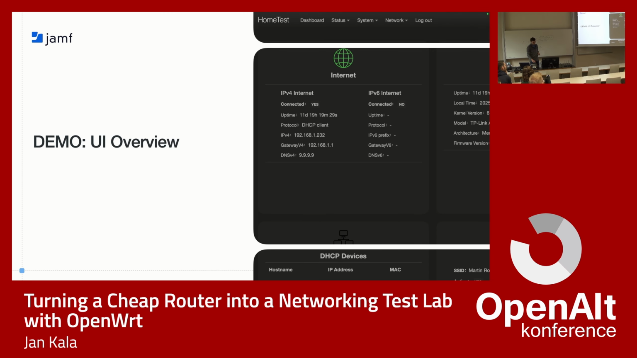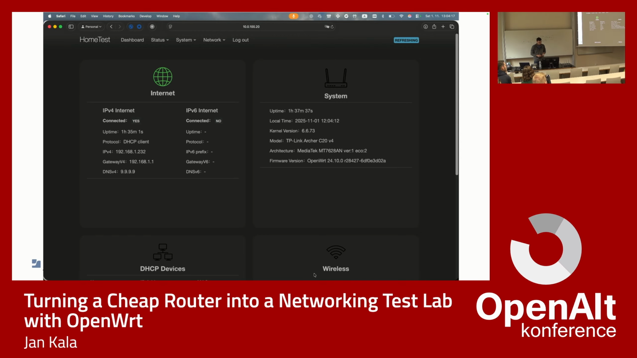So let's go through the first demo. I have an overview of the UI. Let's see what the router looks like and how the interface looks. Once you connect to that router, usually the same way you would connect to your home router or the router provided by your ISP, you see some kind of dashboard. This dashboard is not there by default. It's one of the packages, so you can even install packages into the UI. So I did install this dashboard, and you can see some basic information there.